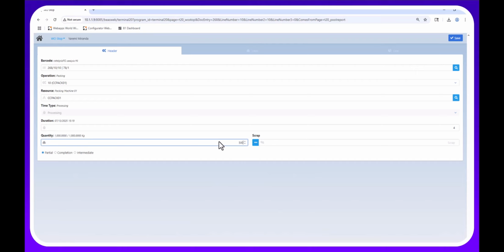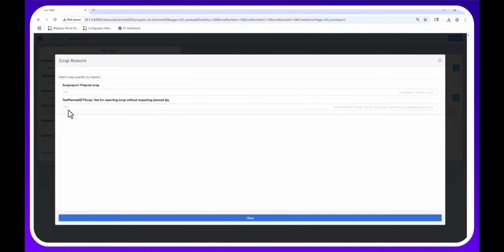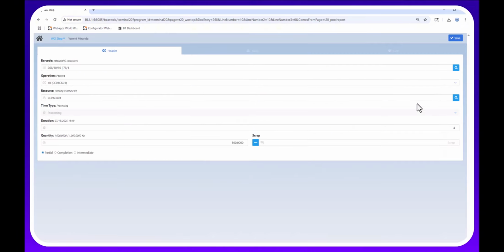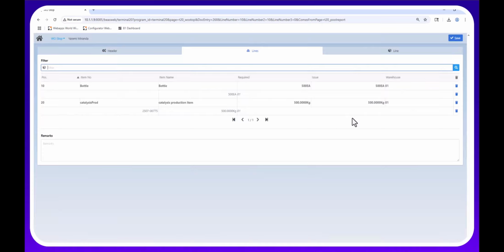And once it's done, I can say, hey, I have actually produced 500 and I'm doing a partial receipt. If you'd like to, you can also add a lot of scrap. Scrap can be defined for pre-production, for example, or for any required scrap type, which could report actual quantities for consumption rates. Once you've done this, you can click on save.